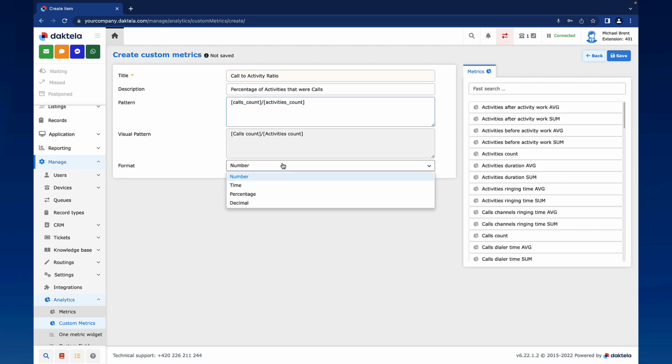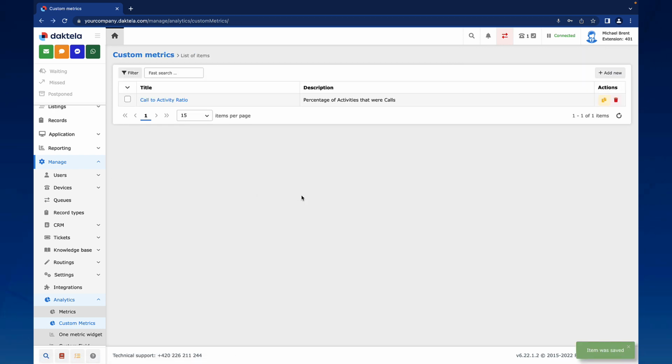Select a format: number, time, percentage, or decimal. This is very important for your data to be displayed correctly. For instance, a value of 90 can be shown as both 9000% and 1 minute 30 seconds. Click Save. This list allows you to clone a metric and edit one as well.